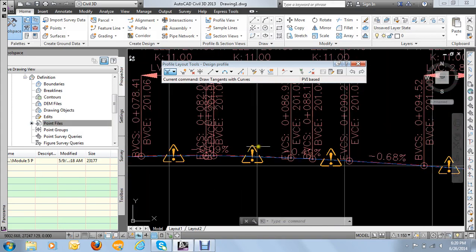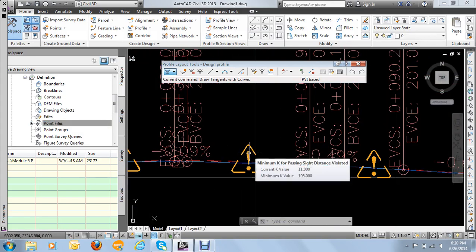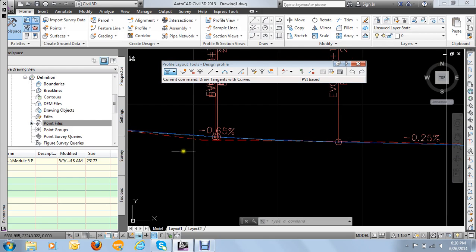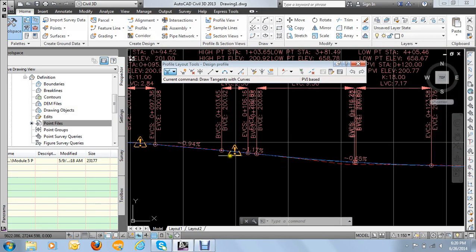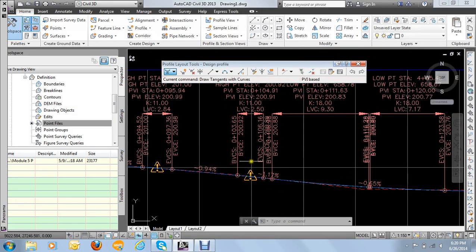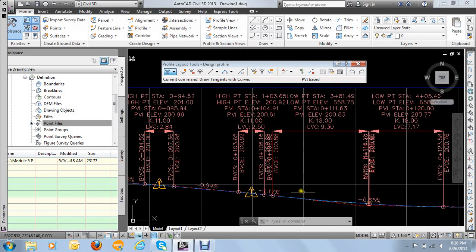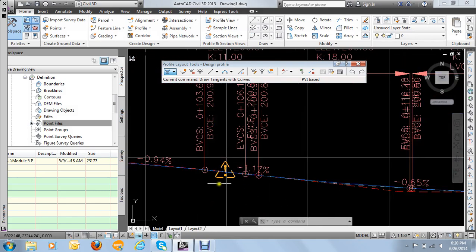So when I put the cursor on the warning symbol, as you can see, it says minimum K for passing sight distance violated. Maybe it's due to this point, especially where there are curves, where you find there are problems just like this.